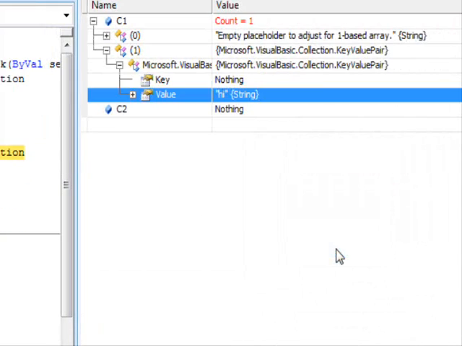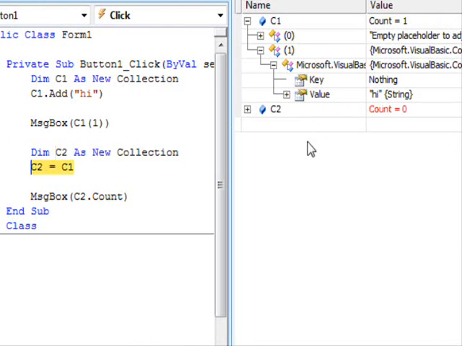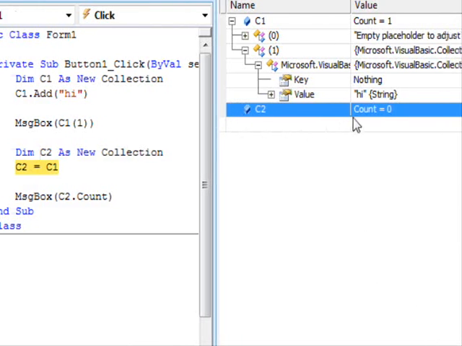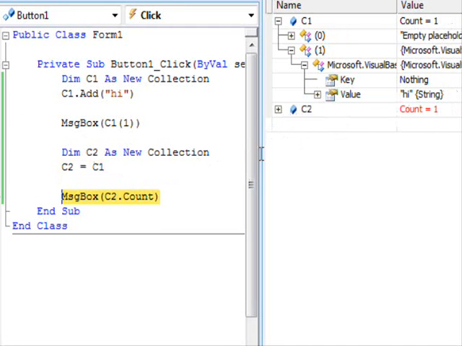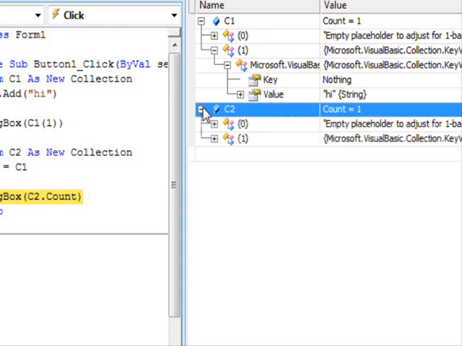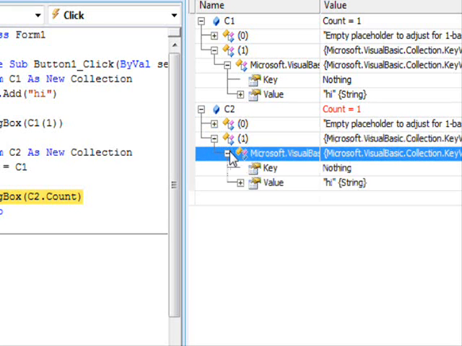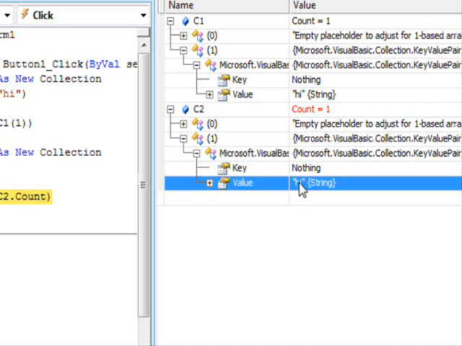There's a message box, no problem. Create the second collection. The number of elements is 0. Now if I press F10, you see now we have a single value, and that value is "hi" again. Now check this out.